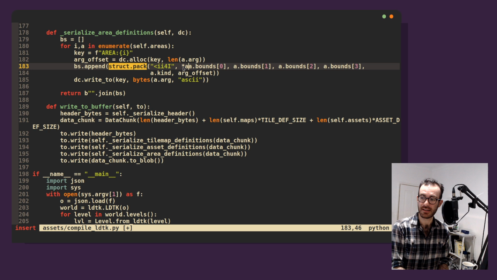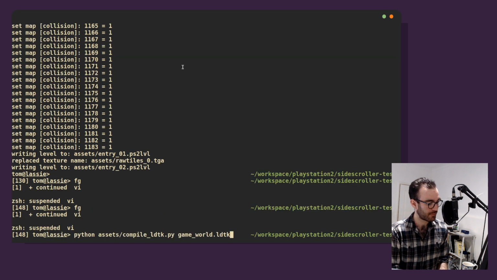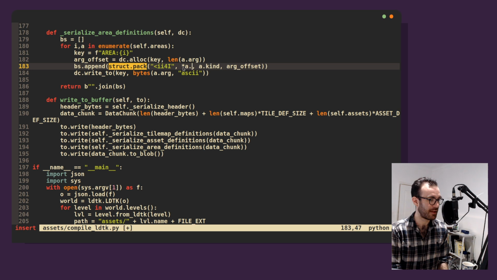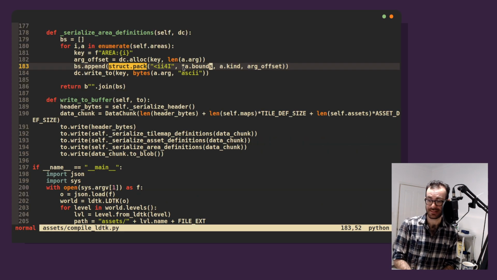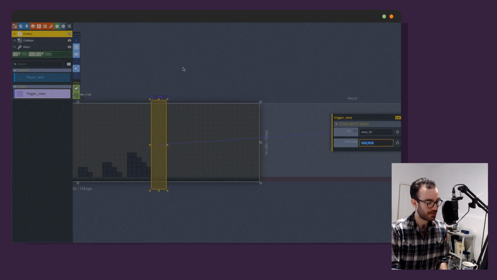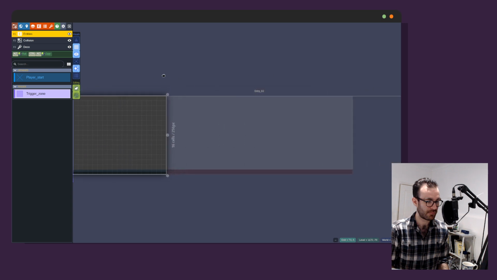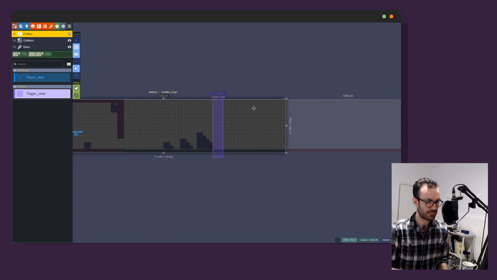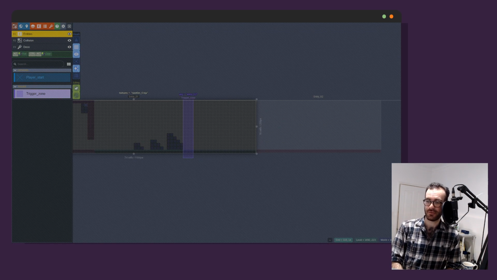So I can say star a. I can just splat it out inline. Iterable. Oh, yeah. A.bounds. That checks out. Whoa, that works. Okay, that's pretty cool. That's actually really cool. I like this. Okay, so. The only thing I don't know is when we actually swap the active level.